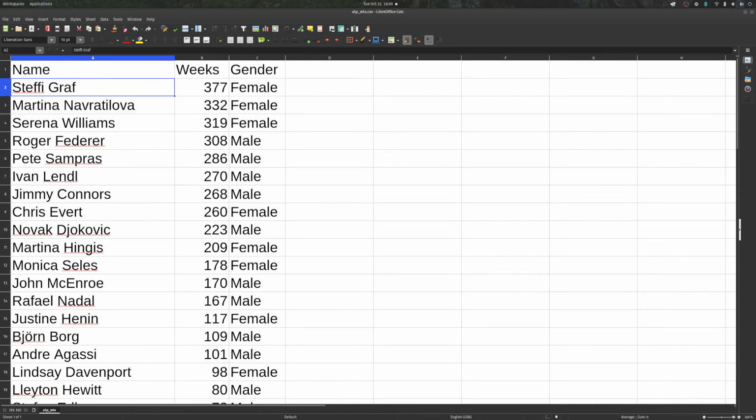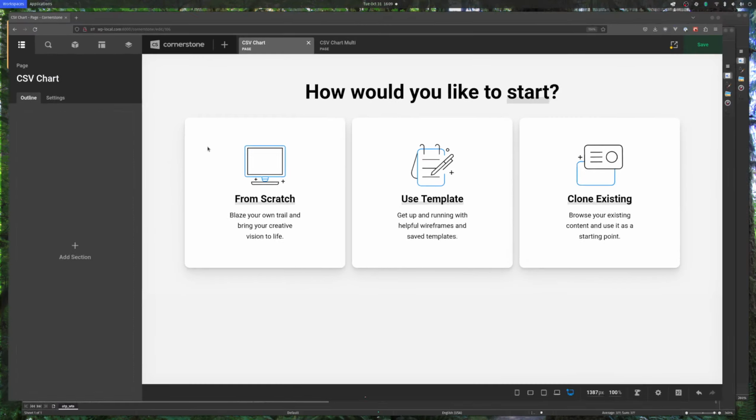Hey everybody, today we're going to talk CSVs. Most importantly, how to put this CSV into a Cornerstone chart. So what I've got here is the all-time pros for the World Tennis Association, arranged by name and the weeks they were pro. And we're going to use all of this in Cornerstone in a matter of seconds. So let's jump right into it.